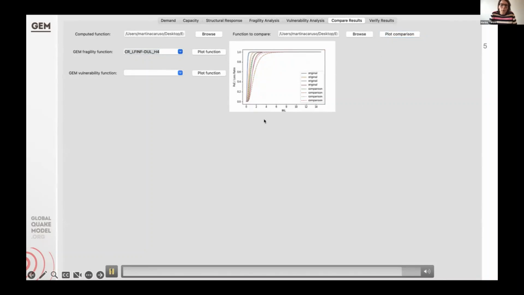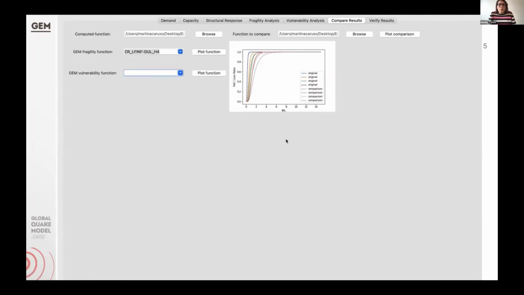So here is the plot. You can maybe see that our building was very fragile compared to the fragility included in the GEM library. But this is just an example to show you the potential of this tool to also compare your computed fragility or vulnerability function with those included in the GEM library.